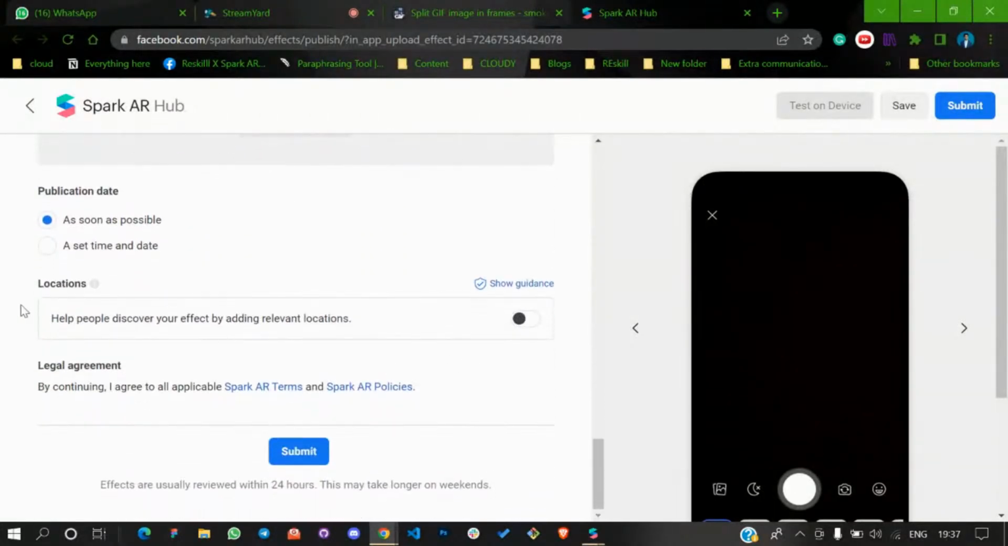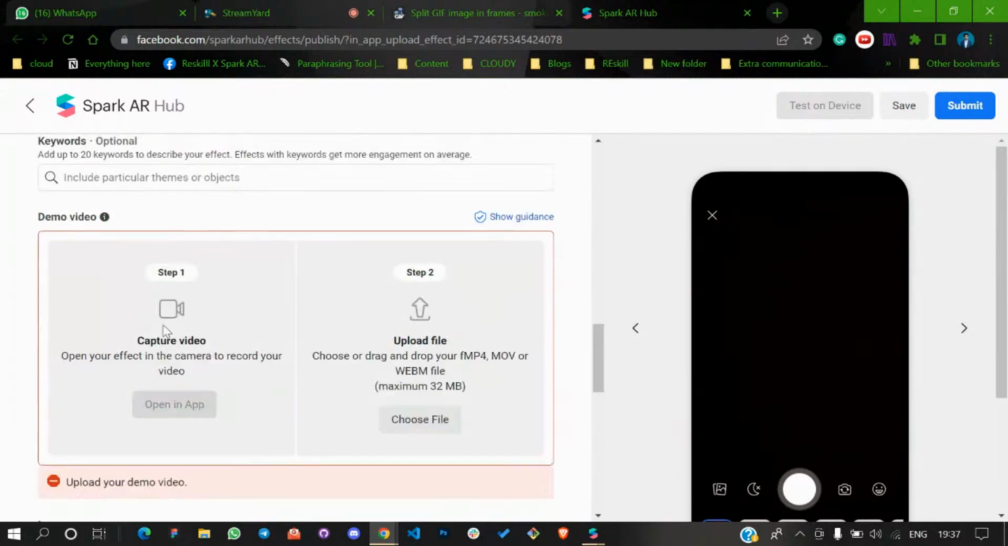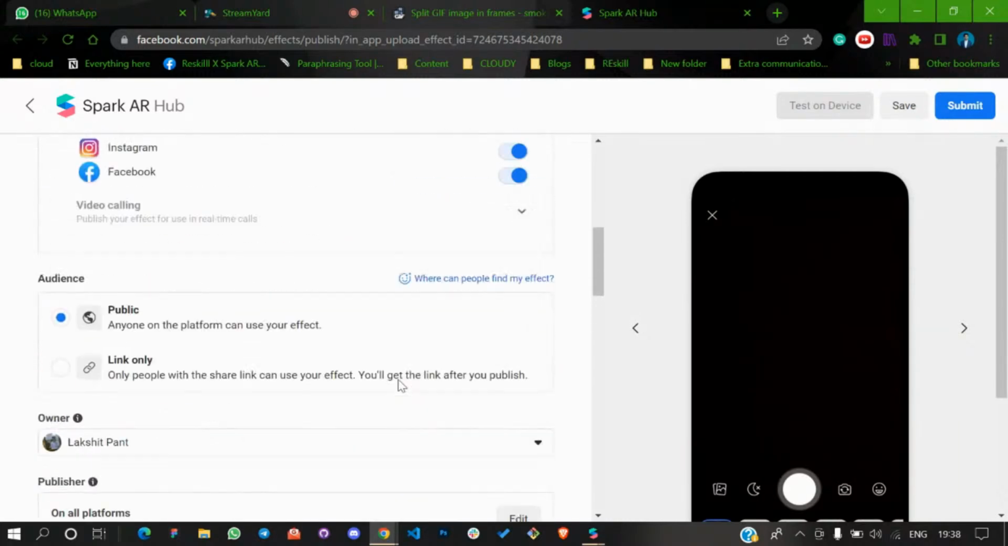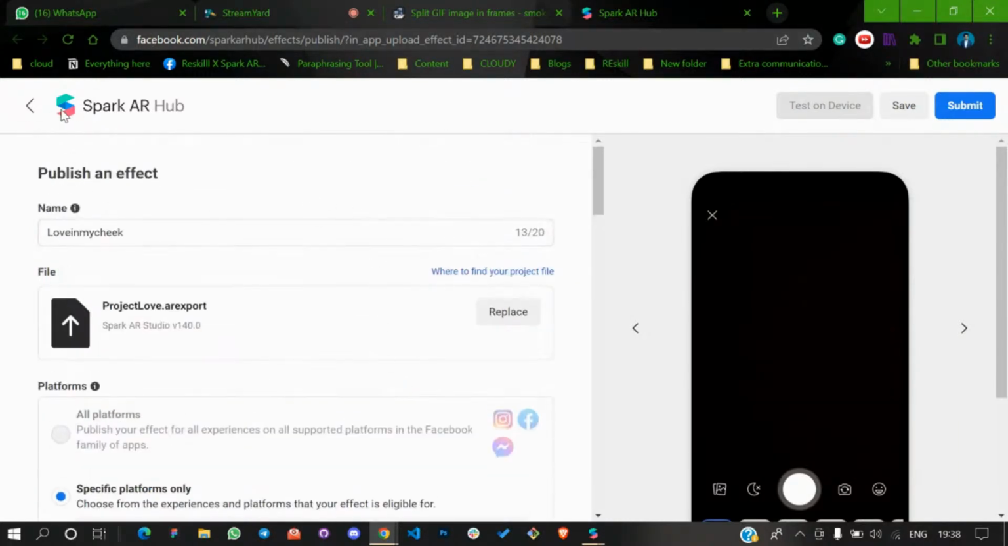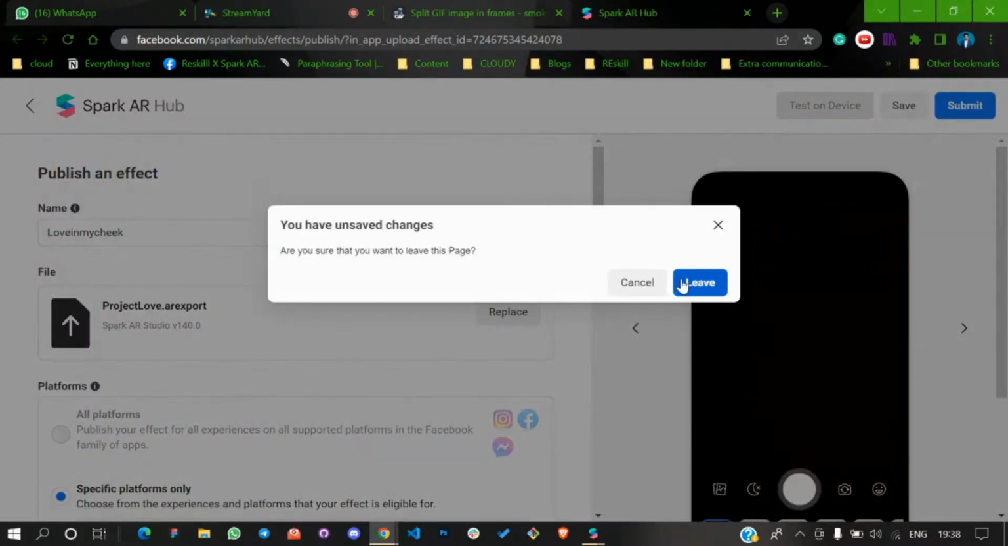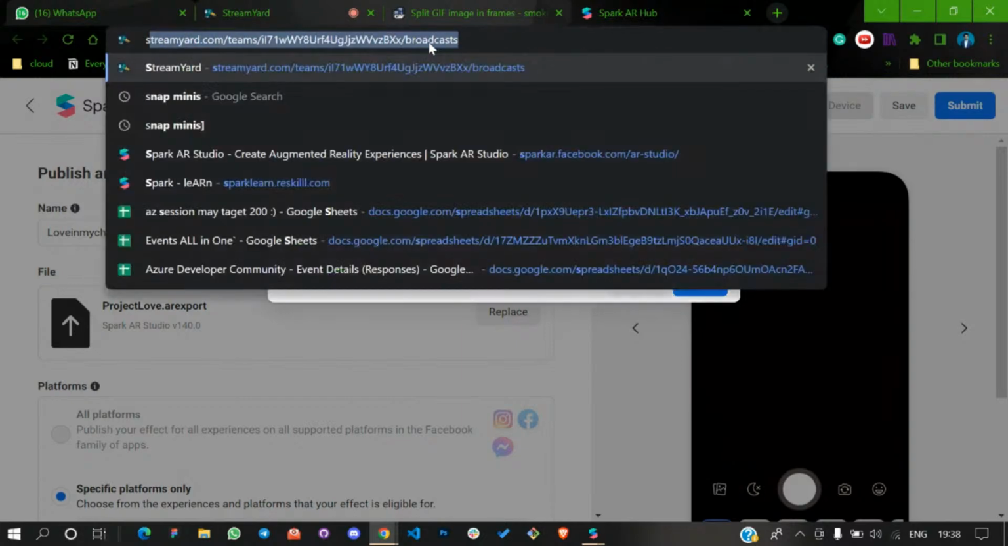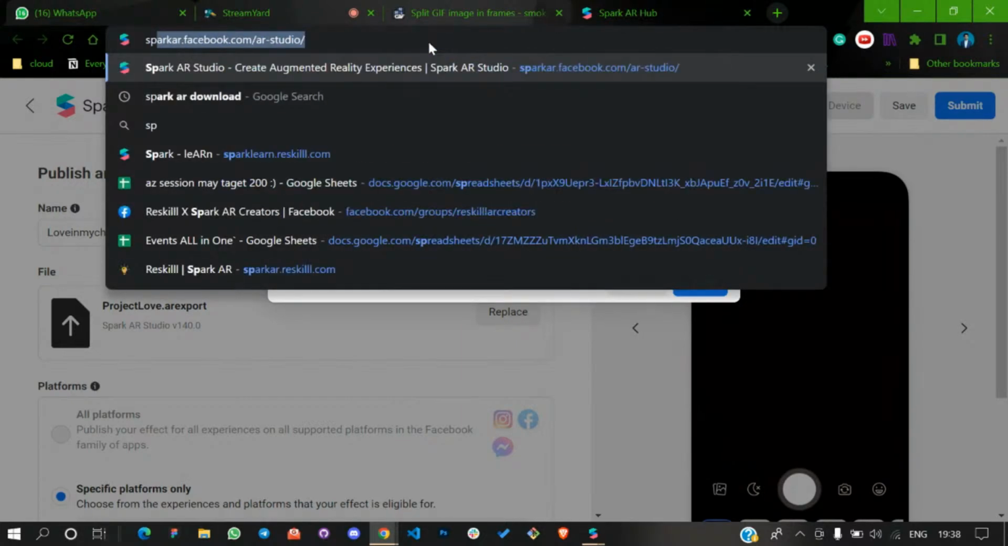So yeah, as soon as possible click on submit. As soon as you click on submit, it will get published for you. It will just take some time and it will get published. Right now it is not doing it for me because I have to push a demo video also, but I don't have a demo video right now, so I'm just skipping it. Okay, so this is basically how you can create a simple AR effect and publish it.